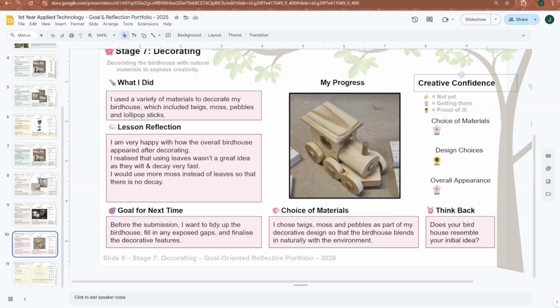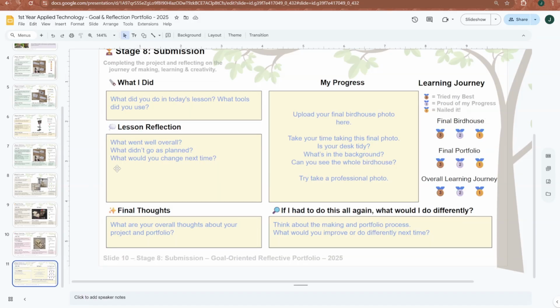In the last video we went through stage 7, which was our decorating phase in our digital portfolio. And in this episode we are going to go through our stage 8 submission, and this is the final stage of our digital portfolio. So here we're going to upload our photo here.